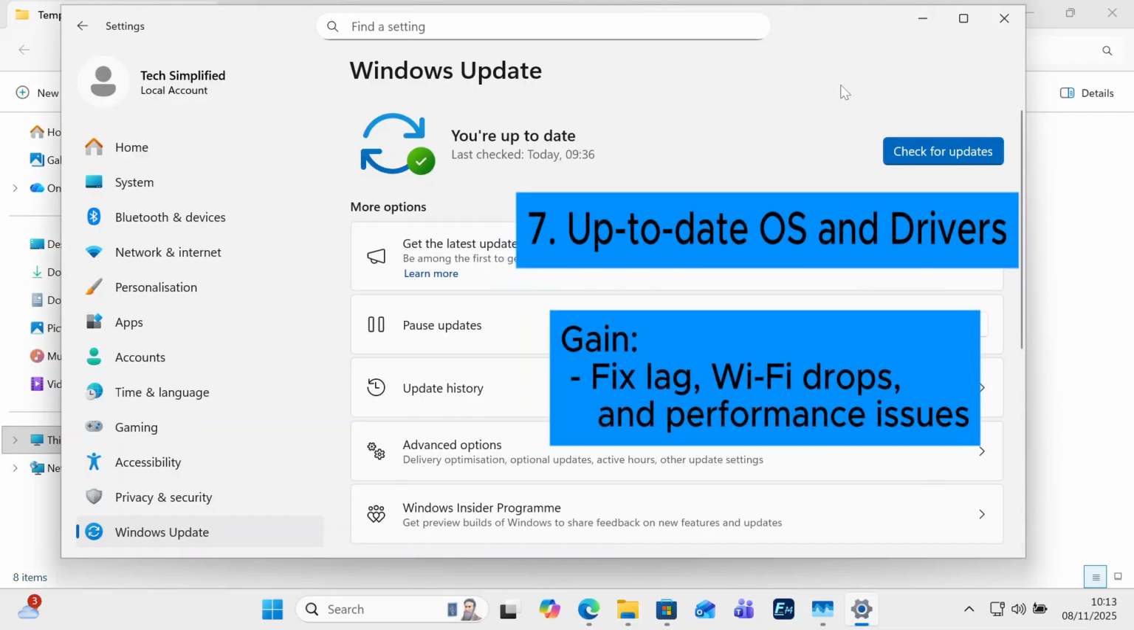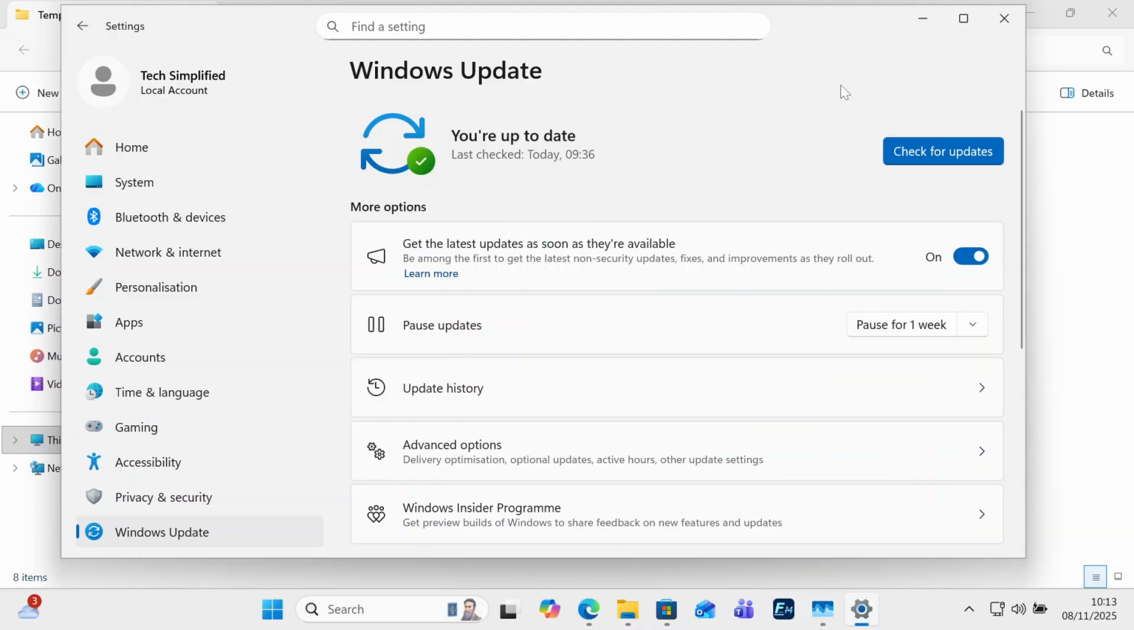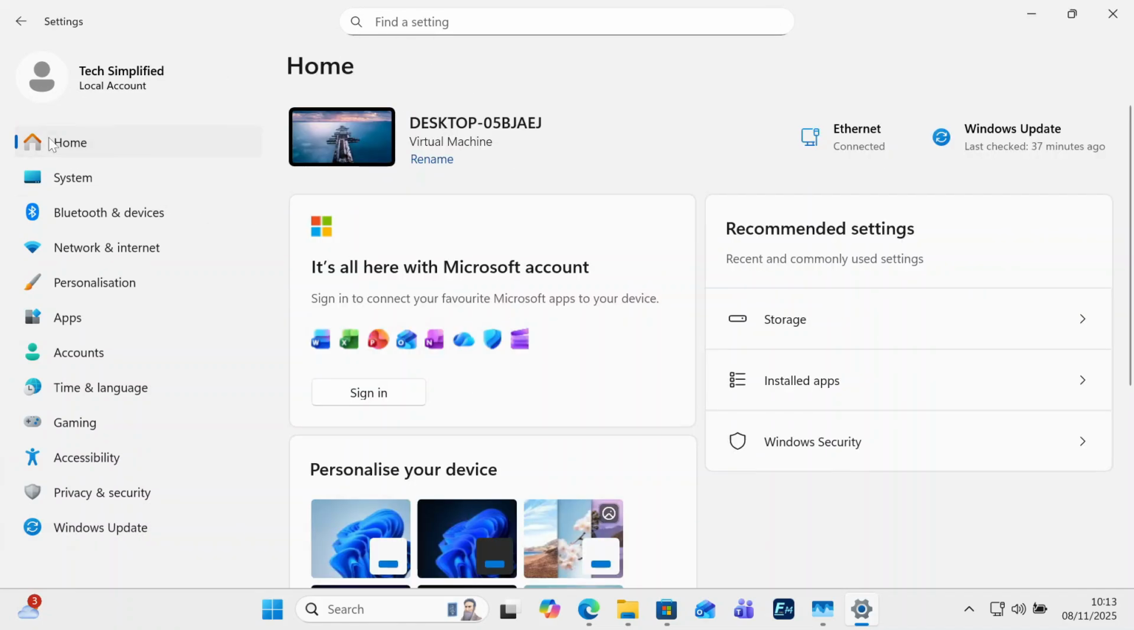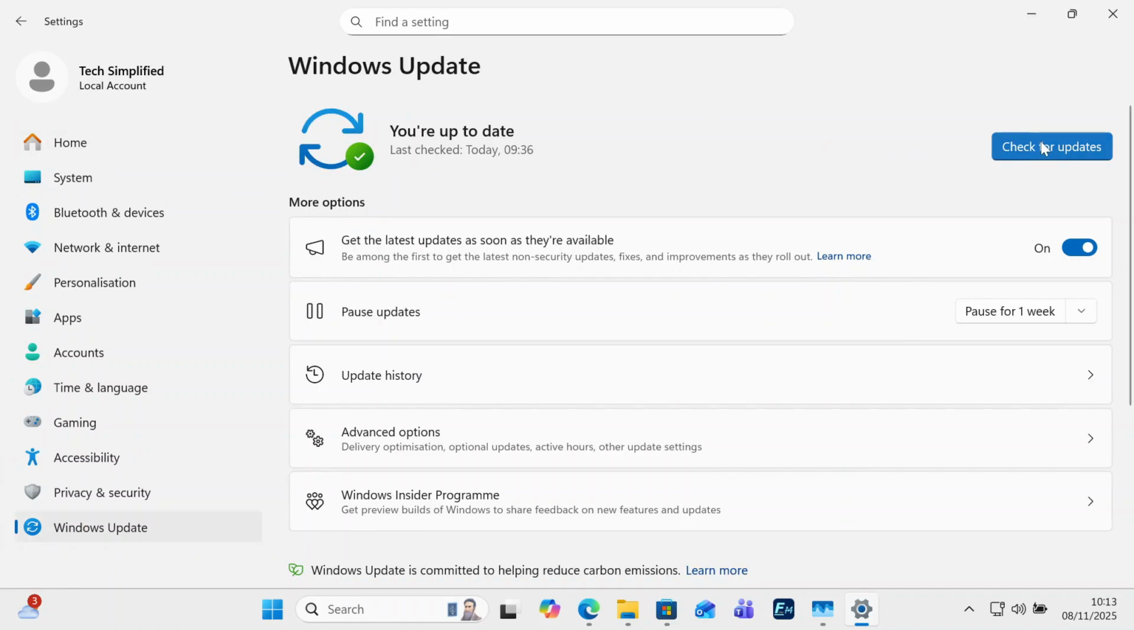Next, you need to keep your drivers and system up to date. Outdated drivers can cause lag, Wi-Fi drops, and even performance stutters. This step alone can fix that. We'll be doing this using the Windows Update tab. So while still in the Settings app, go to Windows Update and click on Check for Updates.